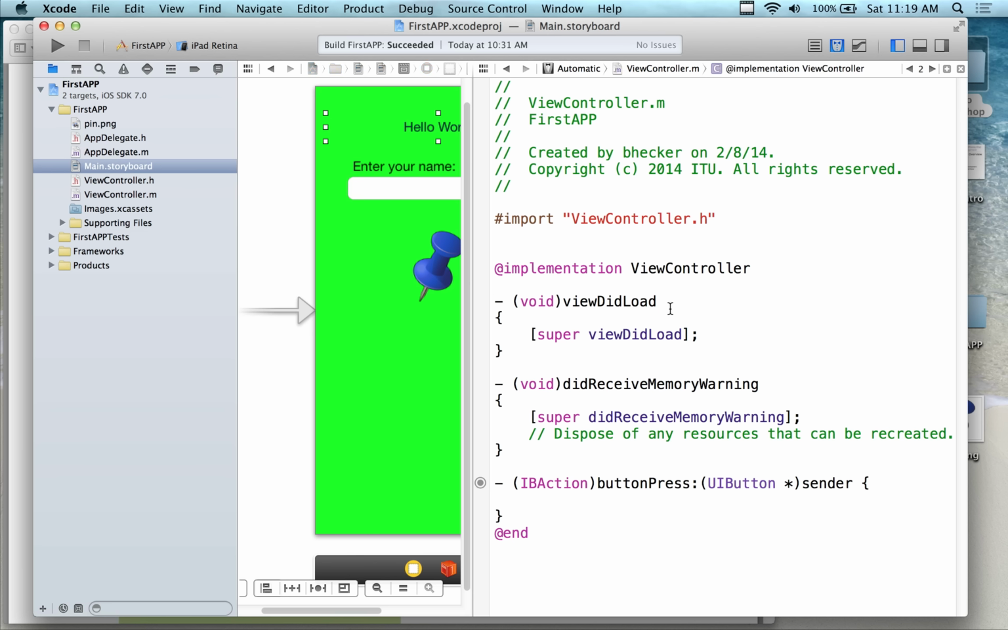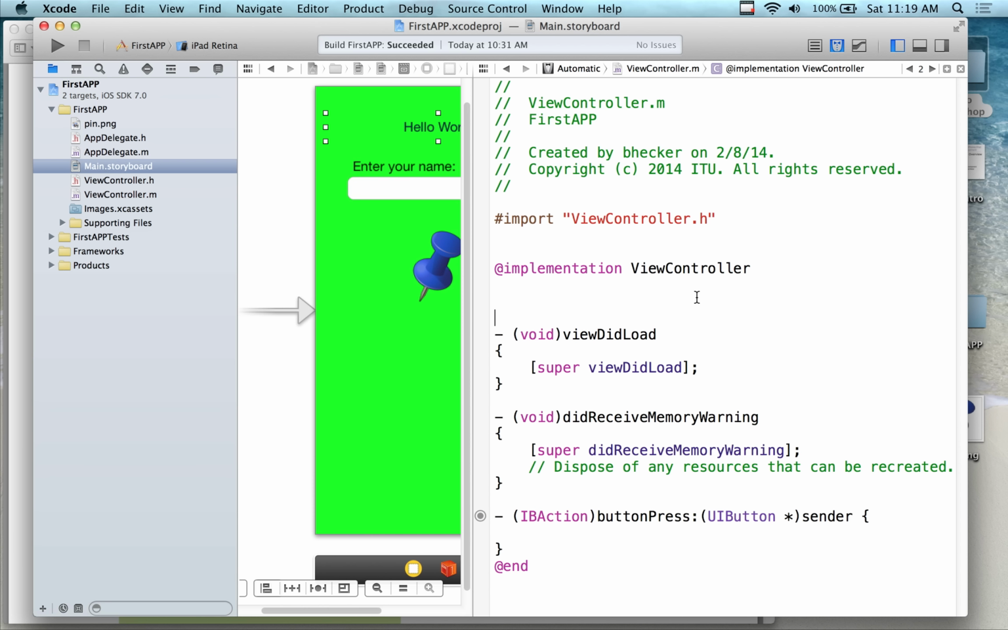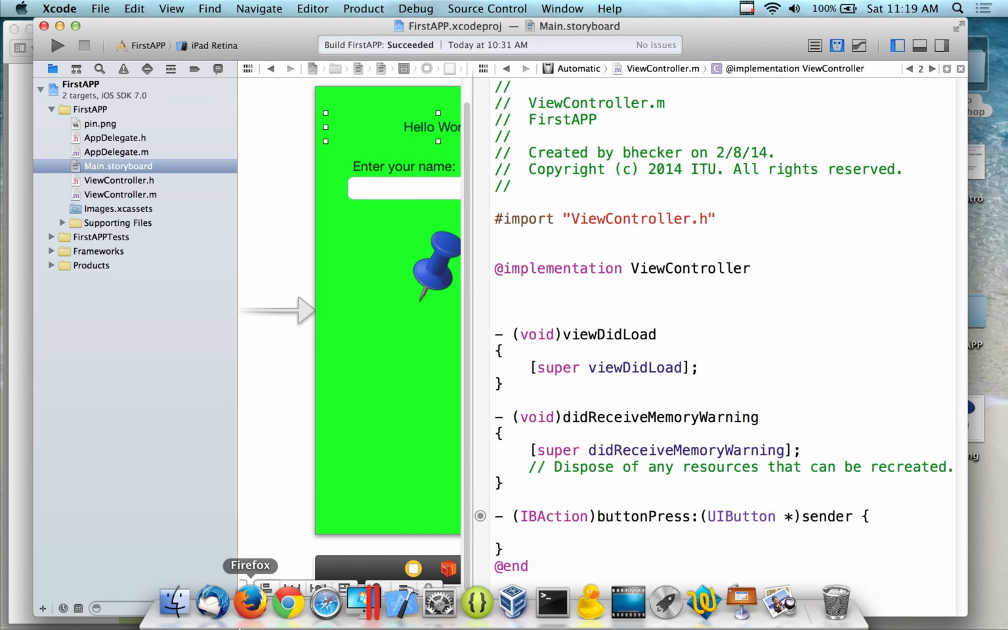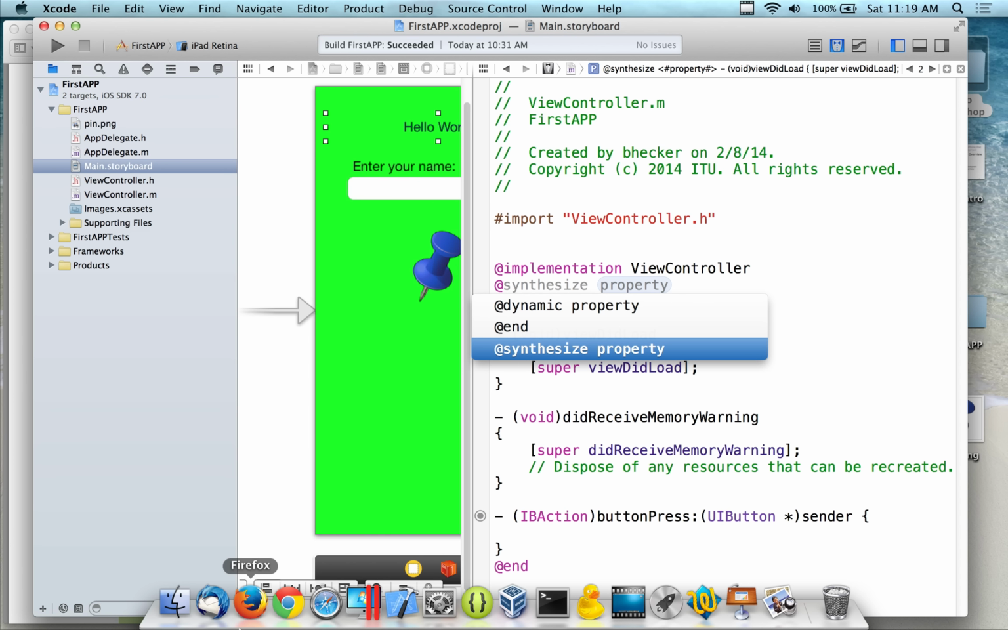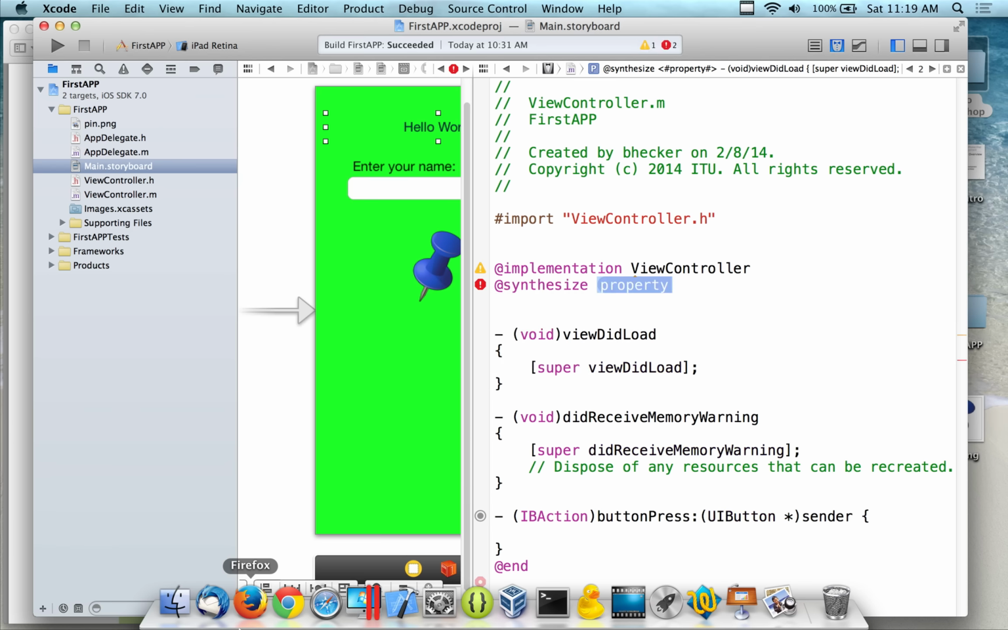So underneath the @implementation, we can't forget to add our synthesize line. So here's another thing, now that we're going to start typing some code, we can let Xcode do the work for us. If I start typing the @ symbol, the first thing that comes up is this little pop-up window. And the most popular thing that's highlighted is called synthesize property. If you just press return, we're going to add our properties in.